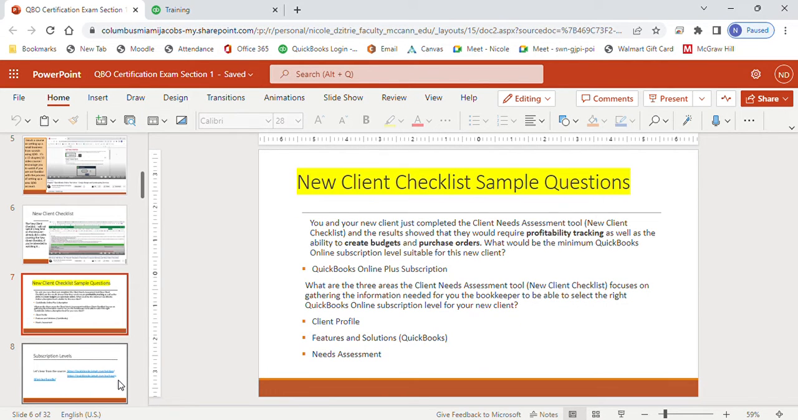Okay, so here's some questions. Every time I talk about a topic, right after that I'll follow it with sample questions. So these questions you want to make sure you have in your notes so that you can access them when you're taking the exam. So here's a sample question. You and your new client just completed the client needs assessment tool, which is the new client checklist, and the results showed that they will require profitability tracking as well as the ability to create budgets and purchase orders.